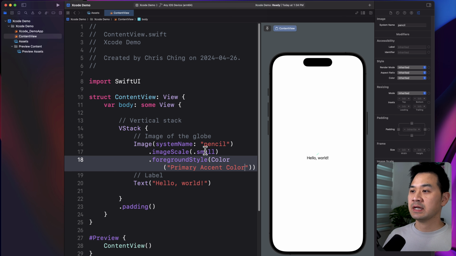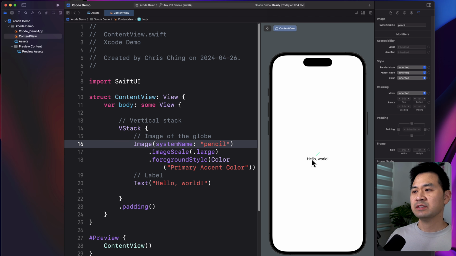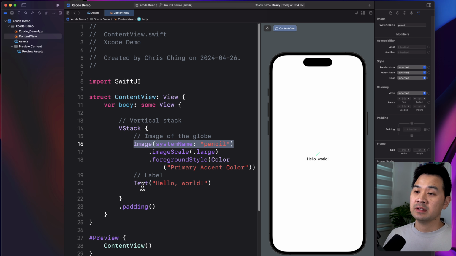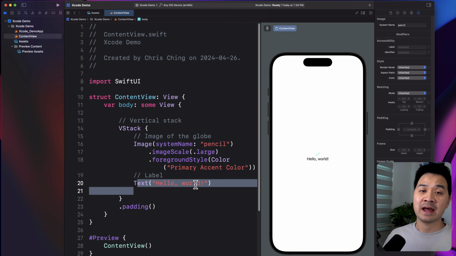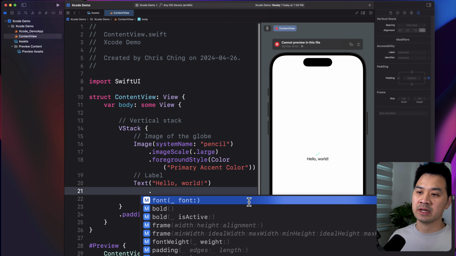Yeah, so you can see our colors right there. Let me change this back to large so it's a little easier to see. It's still hard to see because of the color that we chose, but the point that I want to make here is that these are modifiers and they modify the image element right here. We could also modify the text label right here by adding different modifiers to it. So let me show you what that looks like.